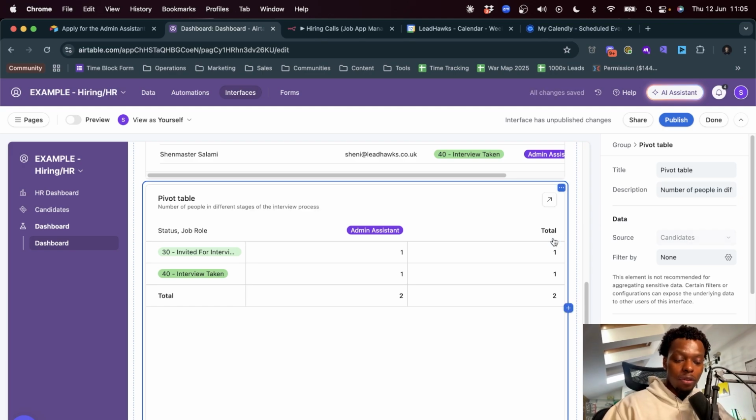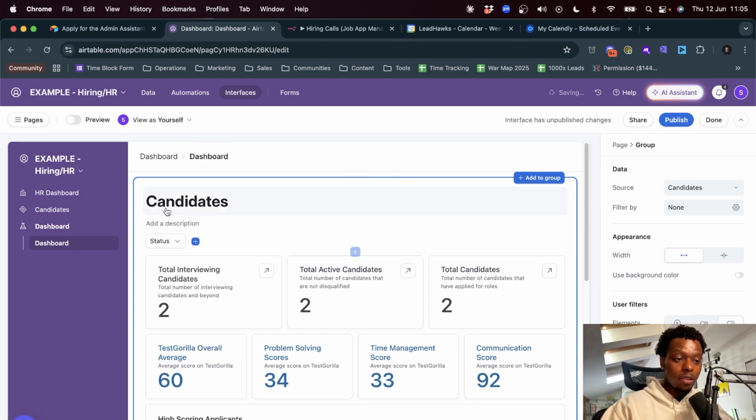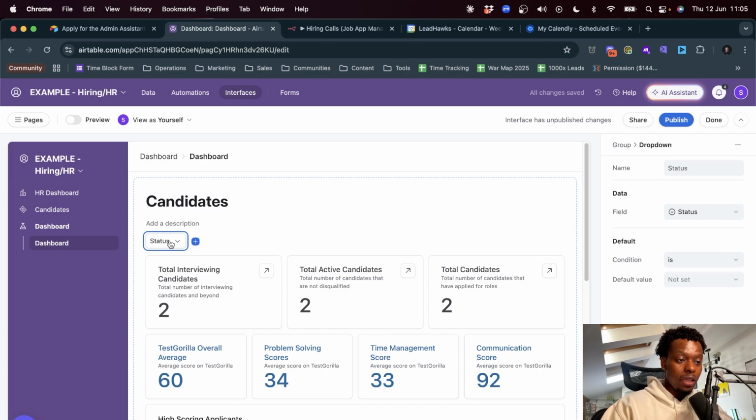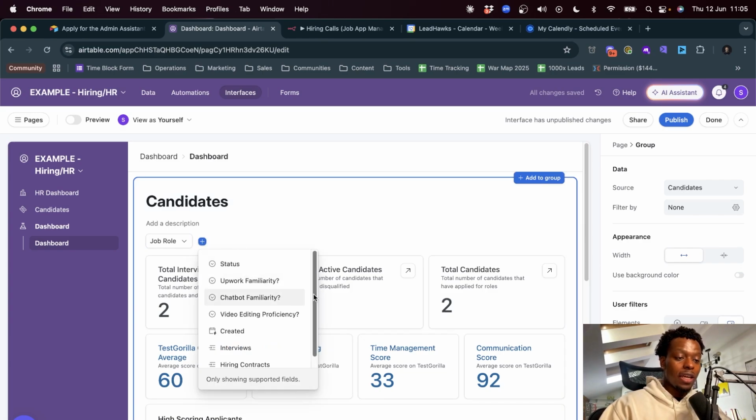And now the final thing that we want is a gigantic filter for everything on here. So we're going to click on the entire group, and we're going to click on the drop downs. And what we're going to do here is change the drop downs that we want, or we can change the field of the drop down to job role and whatever else we have inside of the candidates field.